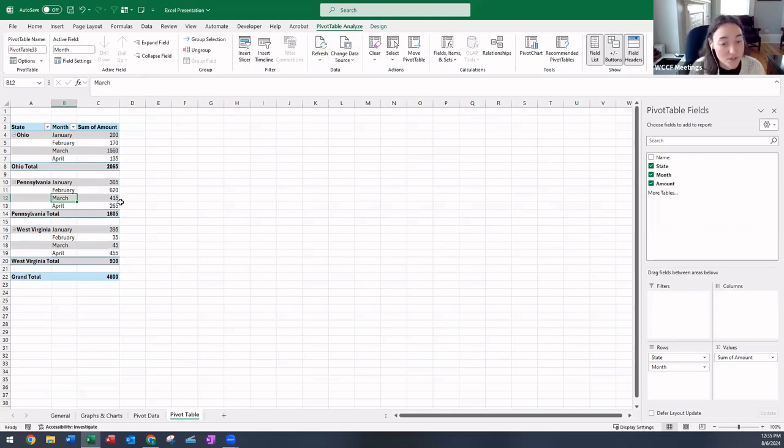So it is always important to remember that when you're working with a pivot table, whatever your data source is, if any changes are ever happening to that data source, you do need to refresh it so that you get the newest numbers and the latest information into your pivot table and it stays up to date.